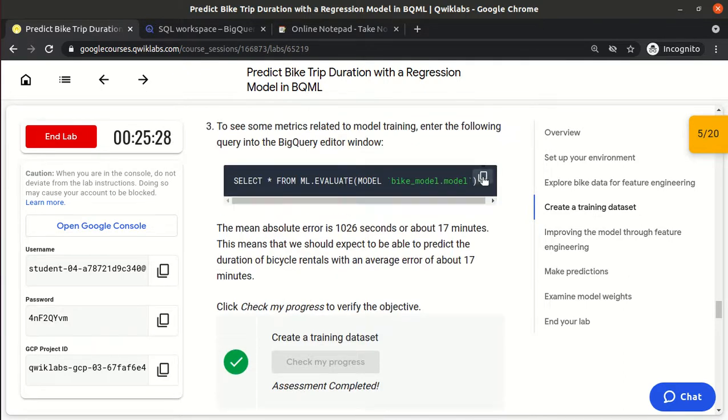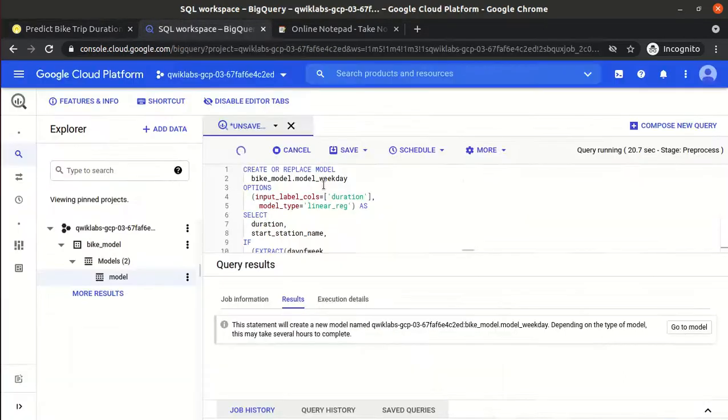So this is the command to find the evaluation. Okay, it is running. Actually it is retraining on the same data, so maybe again it will take 2 to 3 minutes.